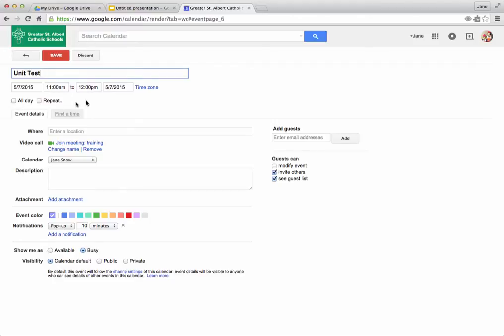If it were an all day, I could choose that. Where, if you feel like adding a location, you can. And if not, there is also here where you can add a Google Hangout link. And then here where it says calendar. Now, I'm going to choose the class calendar because this is the one that's going to go on.